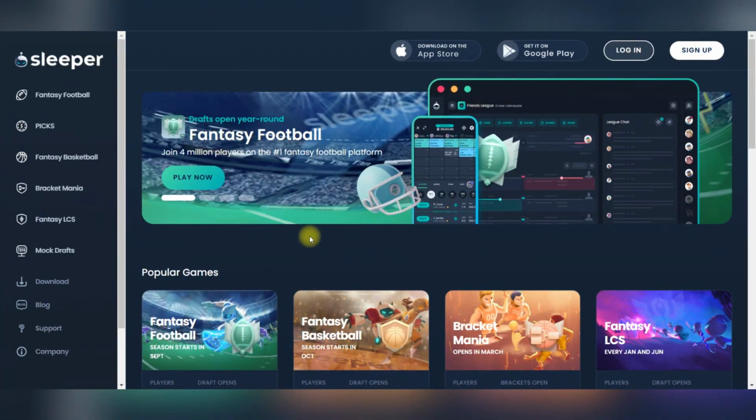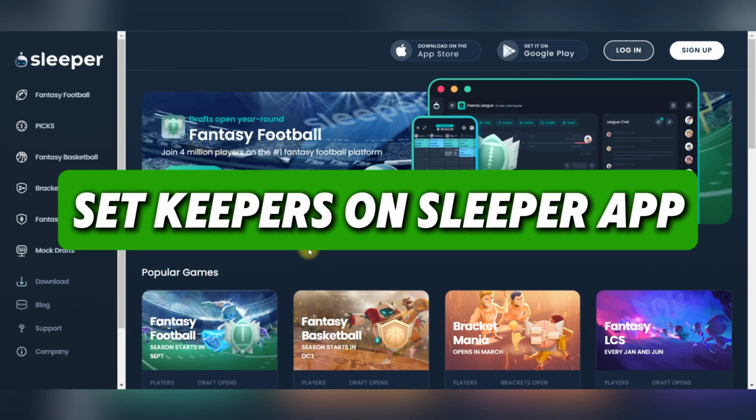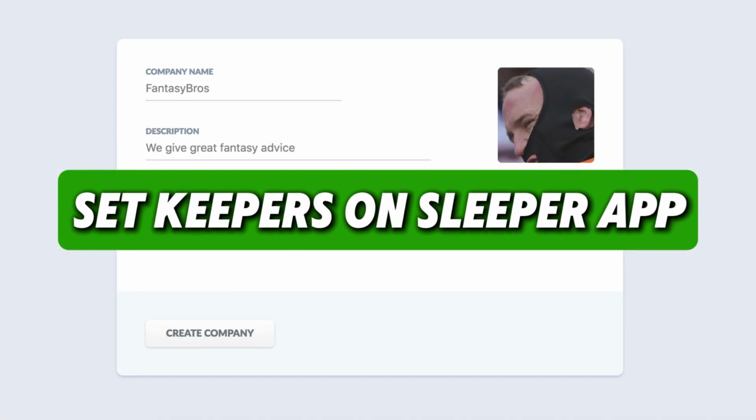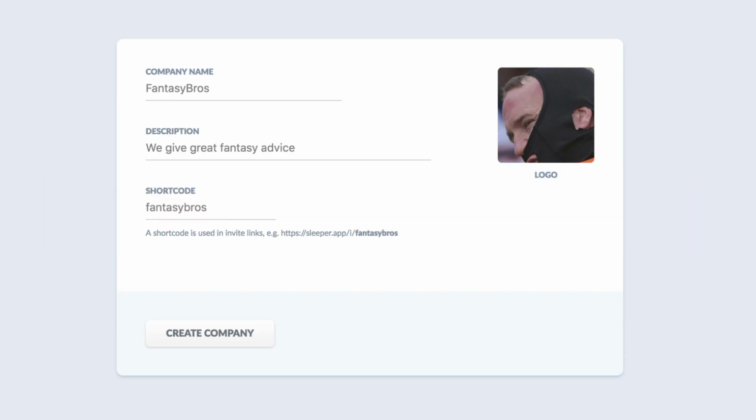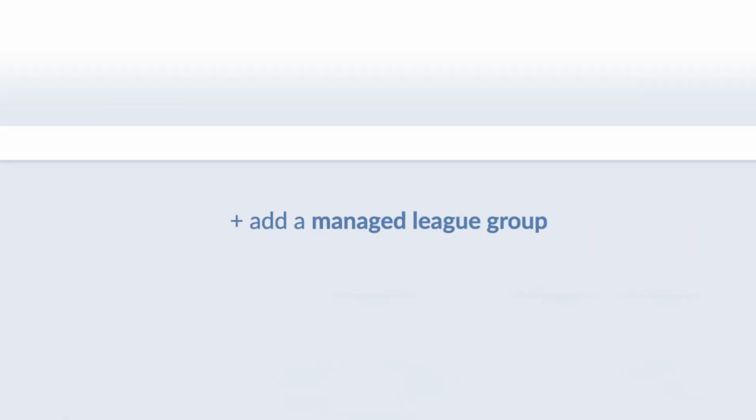Hey everyone, today I'll show you how to set keepers on Sleeper app. Firstly, you need to create a company. Make sure you're signed into your Sleeper account and visit Sleeper dashboard. Congrats, you're now on your dashboard.